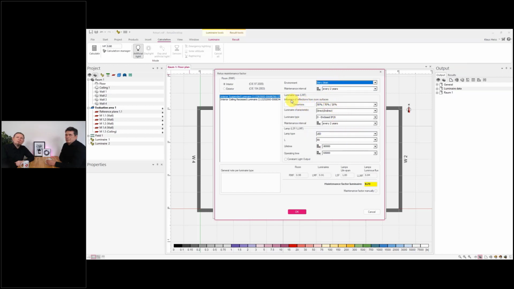And here we have the luminaire type. So the reflection decrease also comes out of the room. You can click here determine and you get the reflection decrease out of your scene directly. And also the characteristic comes from the luminaire. So if you switch here to indirect, it switches the characteristic automatically. It's just direct, indirect. And the indirect luminaire has more potential to get the dirt on the top side.